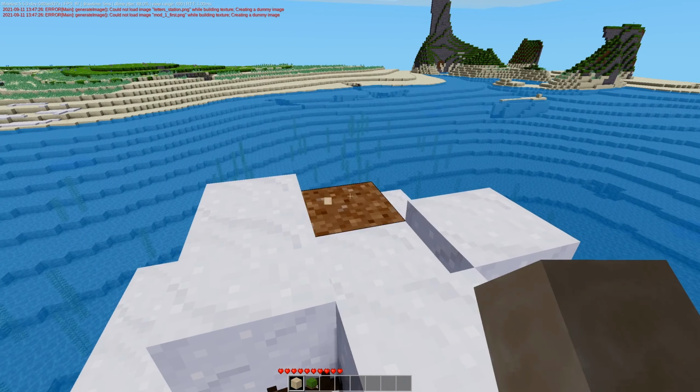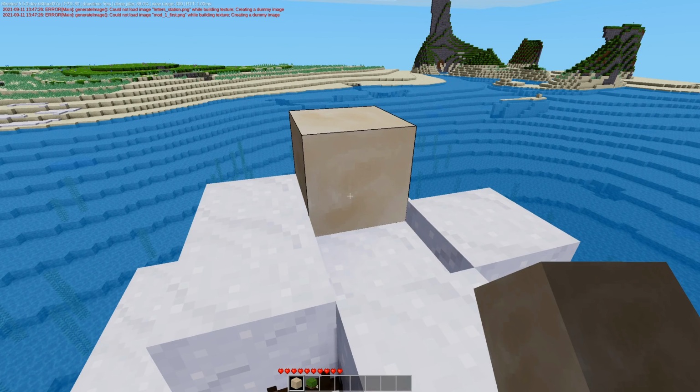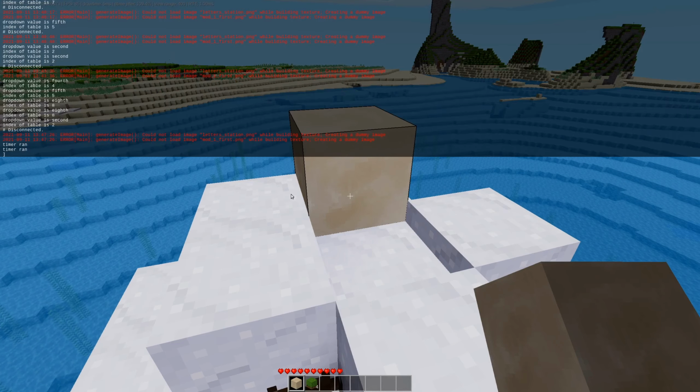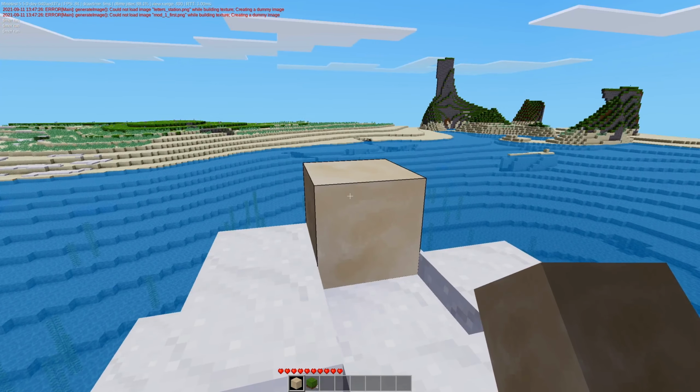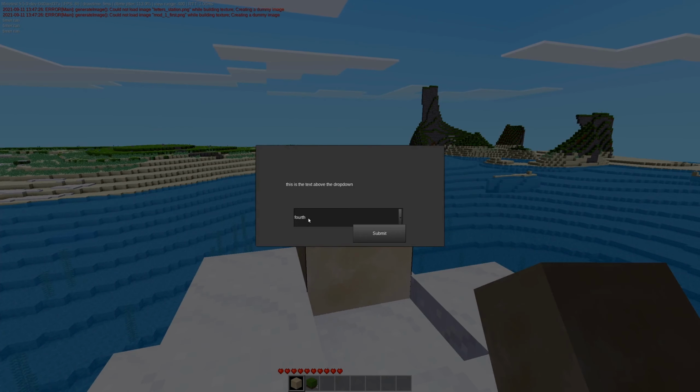I need to actually destroy that and replace it. There we go. So now the timer has started, I hope. And we get a chat message saying timer ran. And theoretically, every 4 seconds, we will get a chat message saying timer ran, because every 4 seconds, that's what the drop-down value is set to, right?